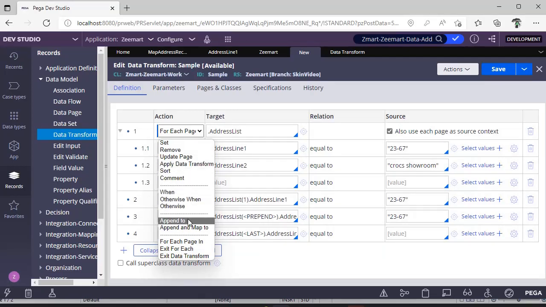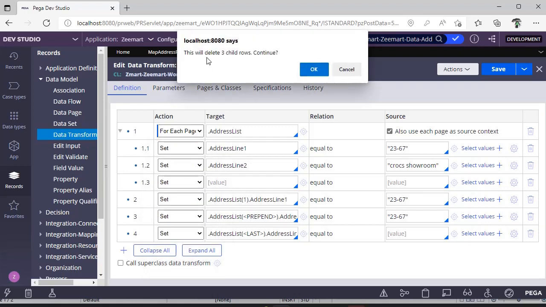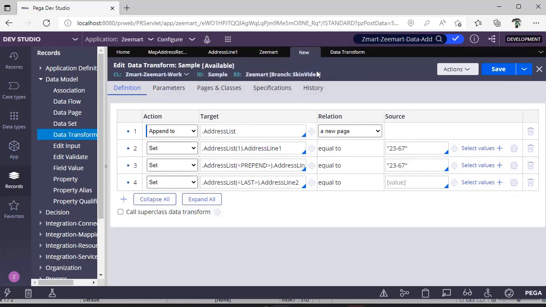Now there are some options called append to and append and map to. Now if I click append to, it will ask if it can delete 3 child records, which are nothing but 1.1 to 1.3. Append to is used to append some values to a page list. Suppose it is address list, and you want to create a new page, then you can give this. Otherwise, if you want to source the current page to some value, you can use this. Otherwise, you want to loop through another page list and append some value, you can do this as well.